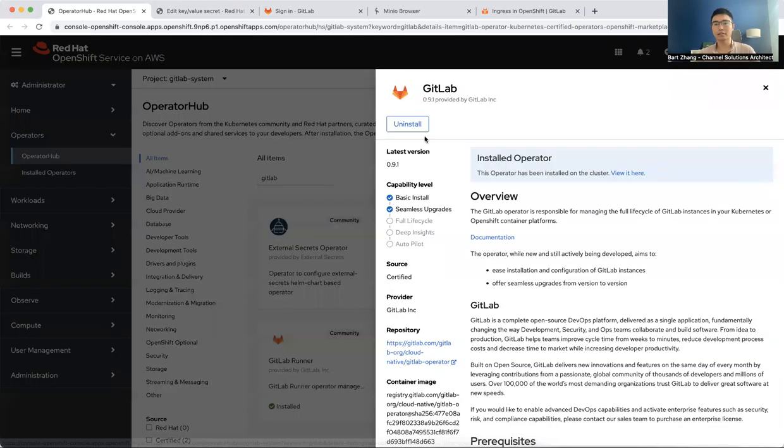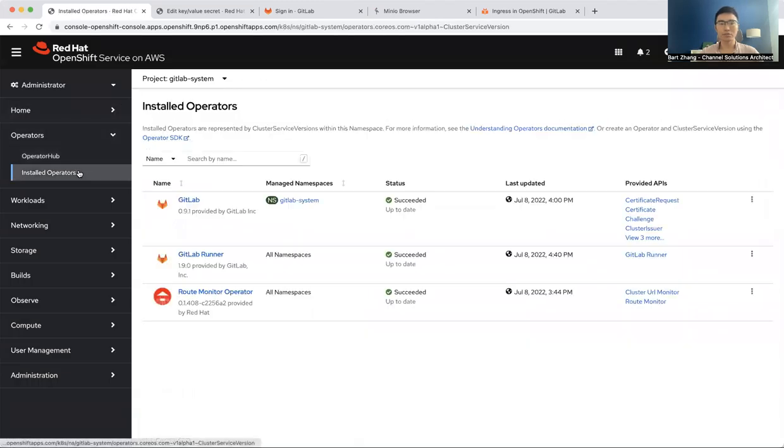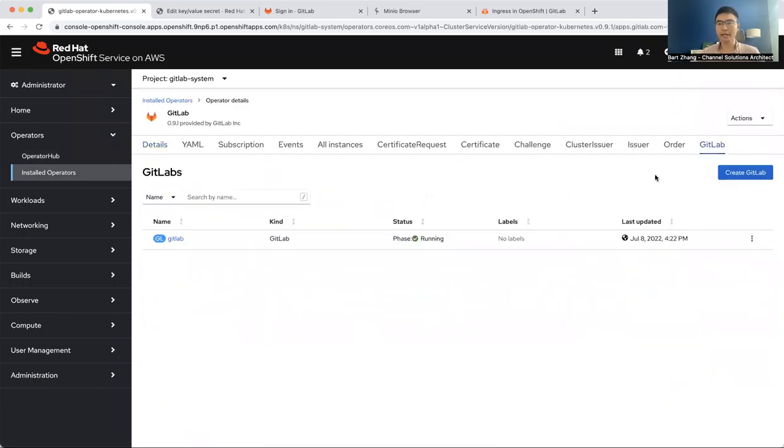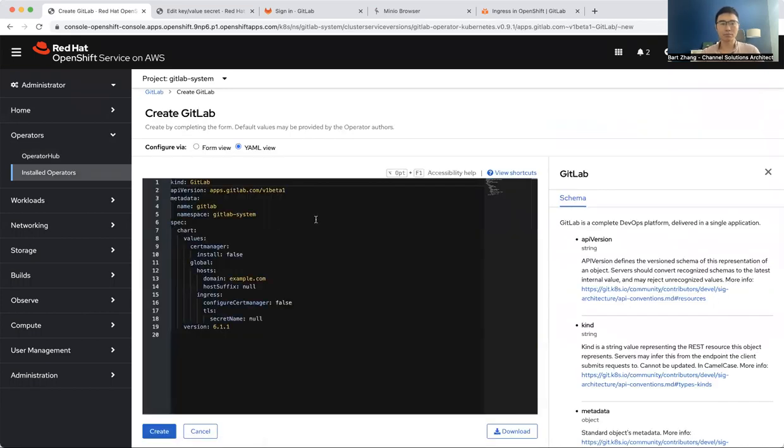So we'll go ahead and confirm that we've installed it. If you haven't, you can click the install button up top where it says uninstall for me since I've already installed it. So let's dive into our installed operators in our default namespace, which is the gitlab-system namespace. We'll inspect the GitLab deployment that I've created. But before we do that, let's create a GitLab deployment.